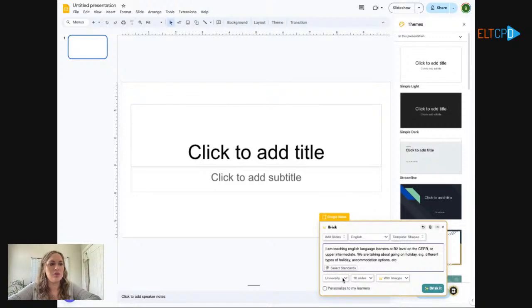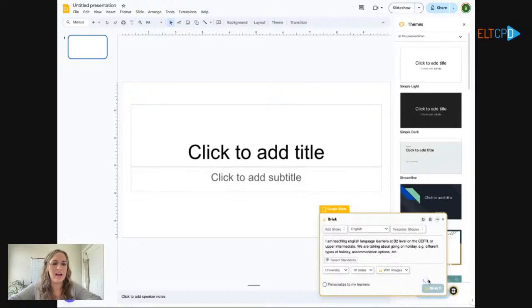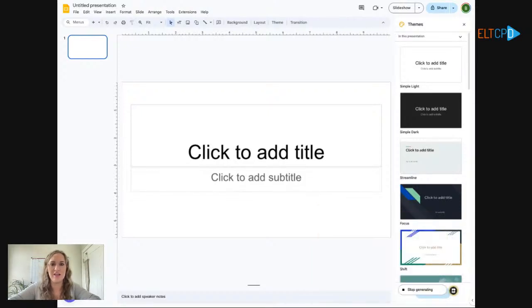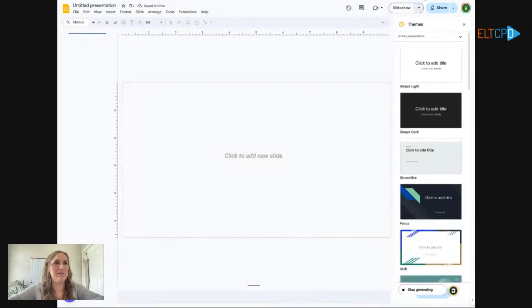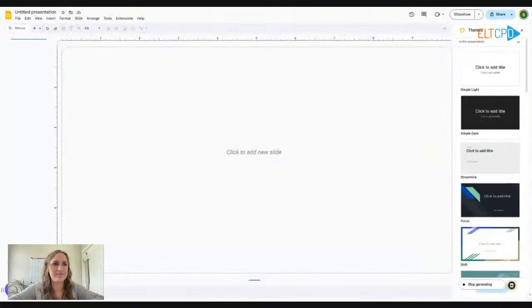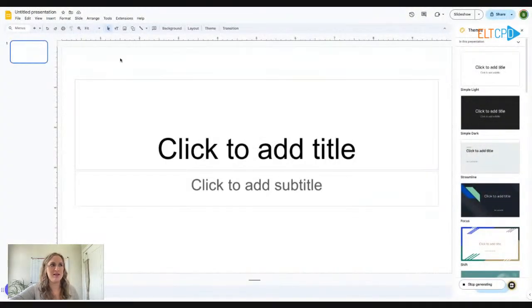With this tool, you can select the age of learner. For me, I'm just going to imagine that I'm teaching adult learners. Then you can choose the number of slides. Here, let's just stick with what it's provided, so 10. And you can select with or without images, but I'd like images in my slides. Then we click Brisk it here, and you can see it's going to load my presentation and hopefully generate me some good content. So let's see what it comes up with.